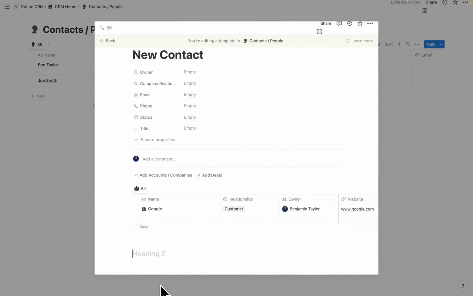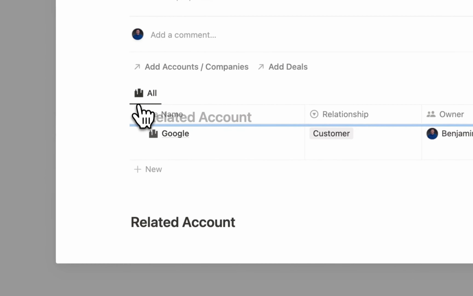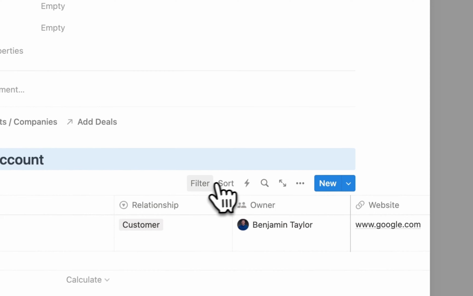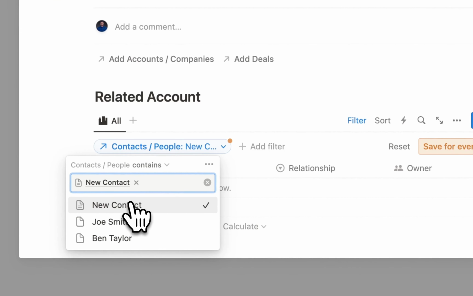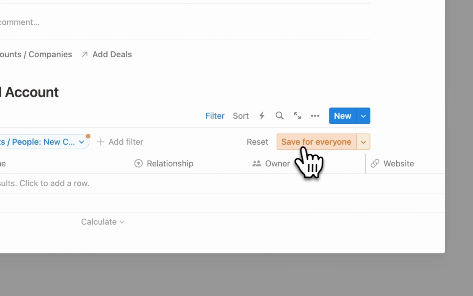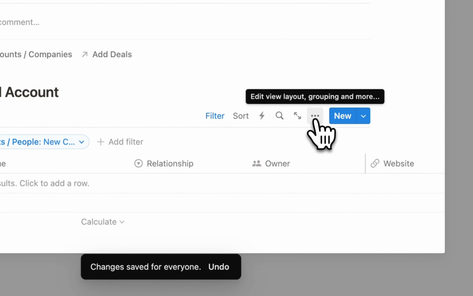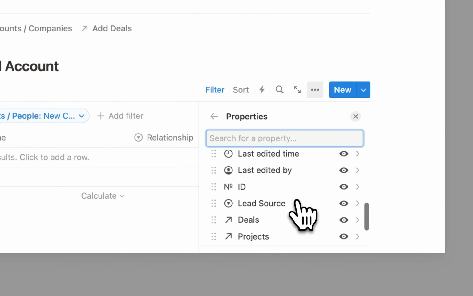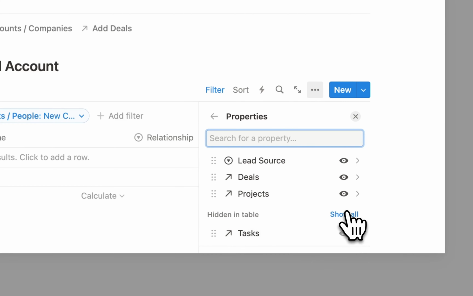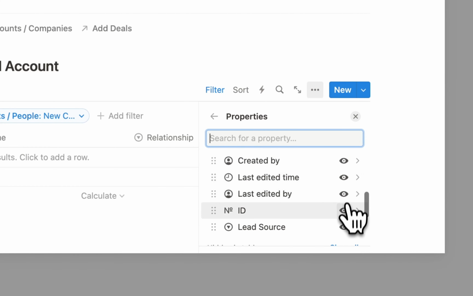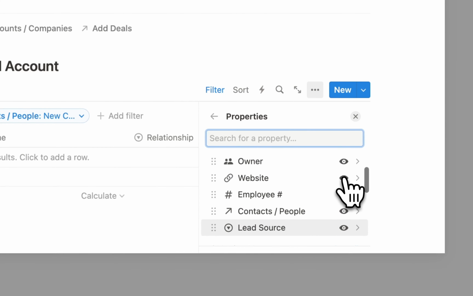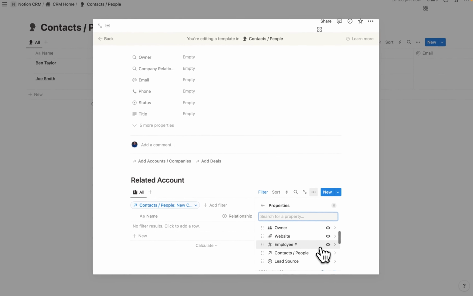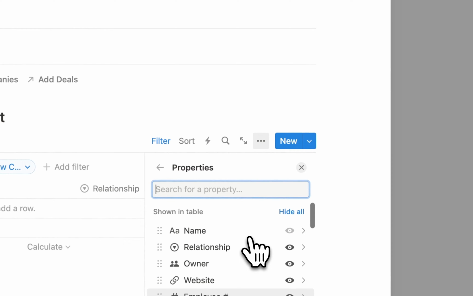And then we'll name this related account, pull it up here to the top, and then we're going to filter down based on contact/people contains new account. Then make sure you save that for everyone. And then for properties, we're going to come here and hide some of those fields that aren't important for us. So we're going to take out tasks, projects, deals. Let's take away that ID, last edited by, last edited time, created by, created time. And then also contact/people. And then that should be good.